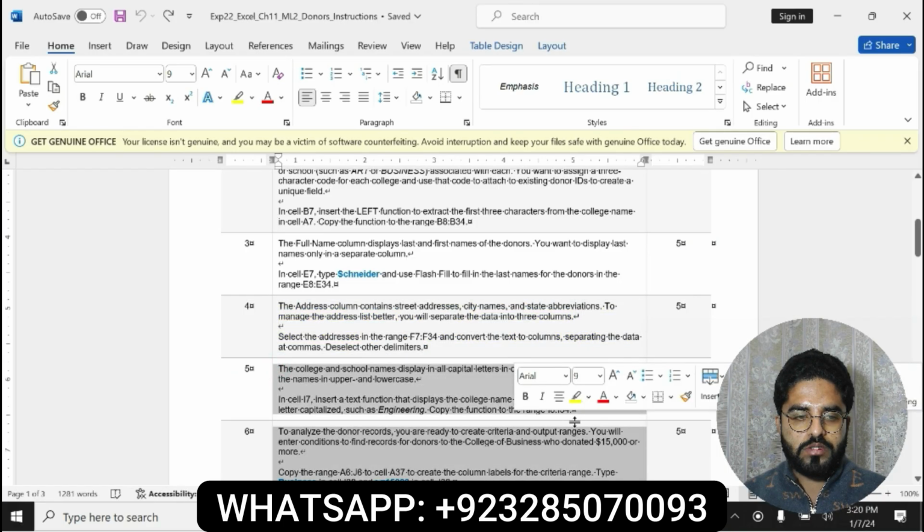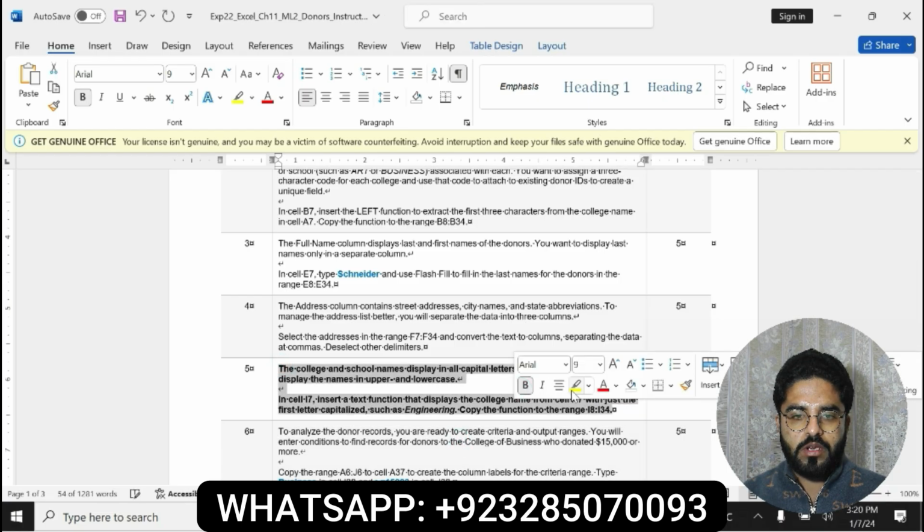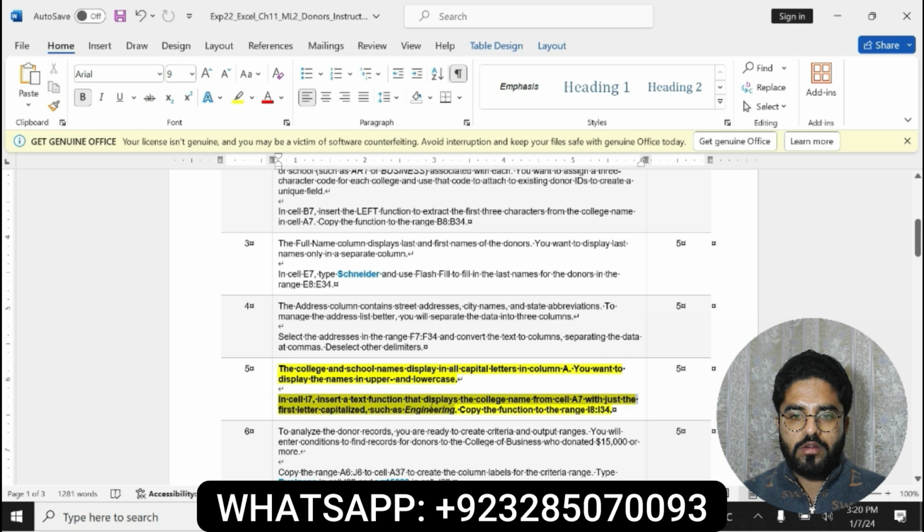Now we will move to question number 5. Question number 5 is the college and school names. The college and school names display in all capital letters in column A. You want to display the names in upper and lowercase. In cell I7, insert a text function that displays the college name from cell A7 with just the first letter capitalized, such as Engineering. Copy the function to the range I8 to I34.